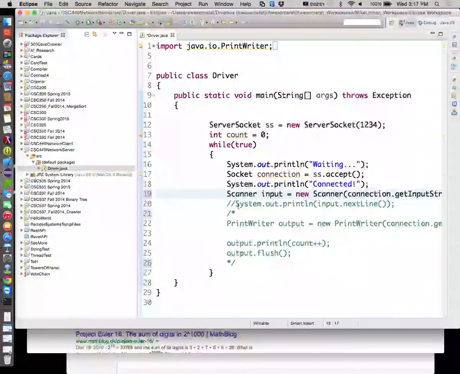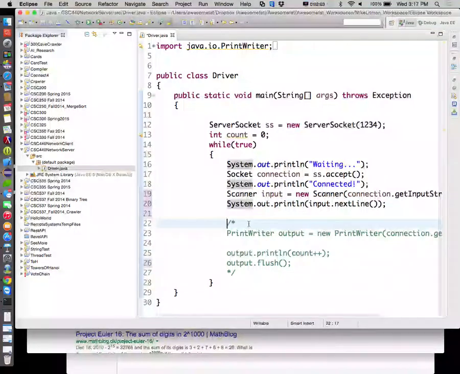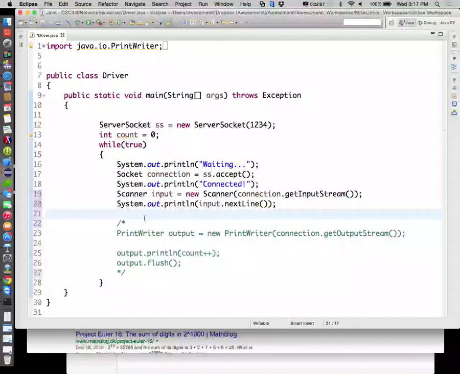Instead, I'm going to output whatever the client sends. When I start the server up, we're going to connect to it. Last time we used Telnet, right? Command line, telnetted to it. Several of you guys opened up a connection as well. We saw it worked.